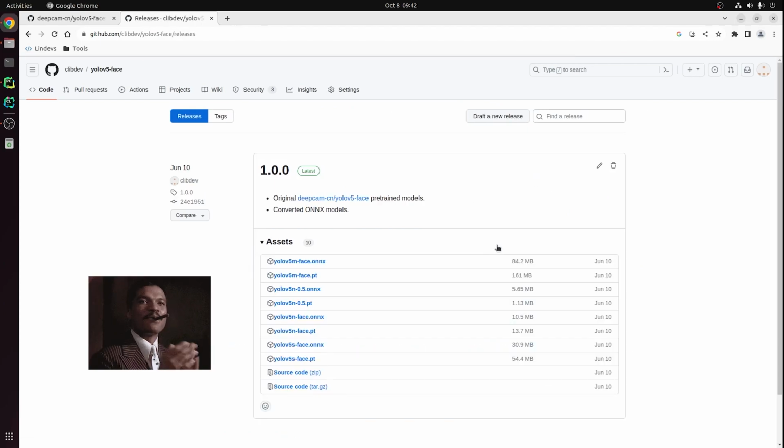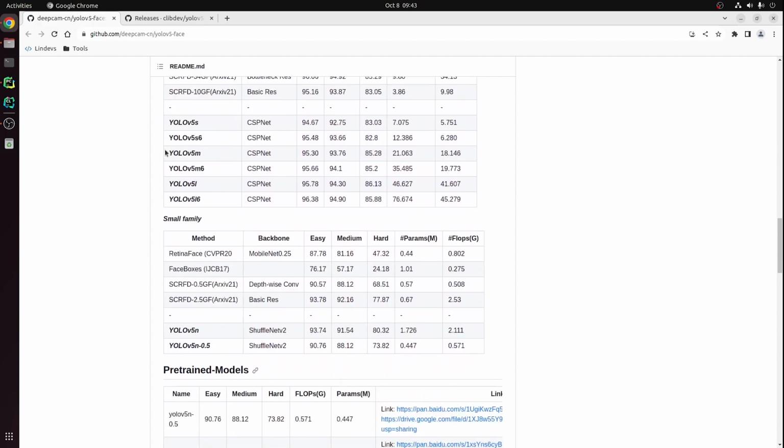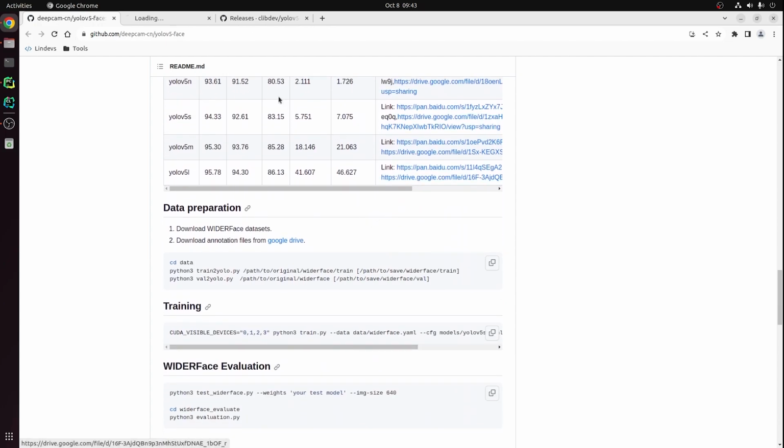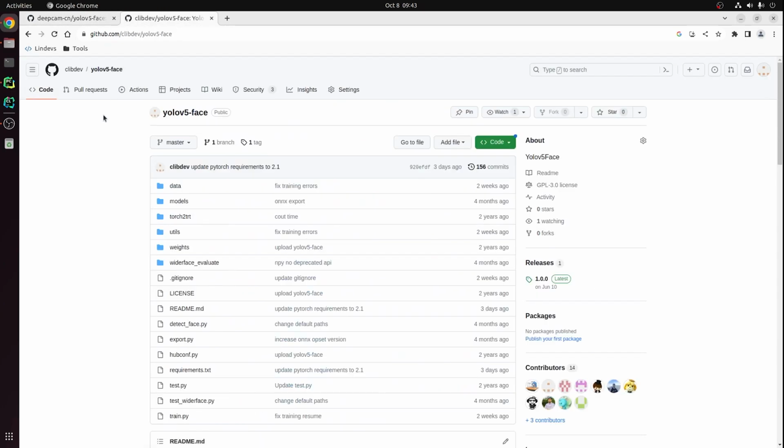Here it is. However, I am unable to download a large model because the Google Drive link is expired, and I am unable to download the model from the Baidu link. So everyone who is able to download this model, please write a comment on YouTube or create an issue in my repository.